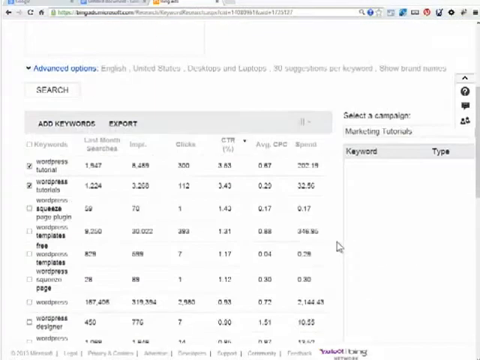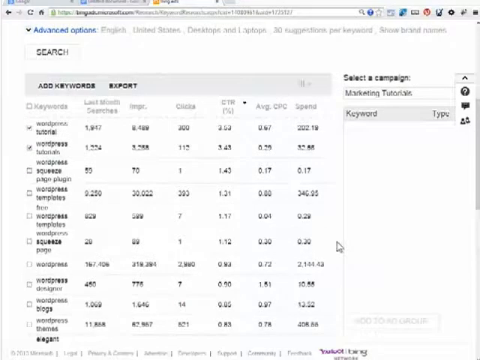And just by simply utilizing their tool, I can come up with some great keywords just by looking at the average cost per click and the click-through rate. I want to sort by click-through rate because those are the keyword phrases that are doing the best. But I also want to look right next to it at the average cost per click. I can't have that too high.